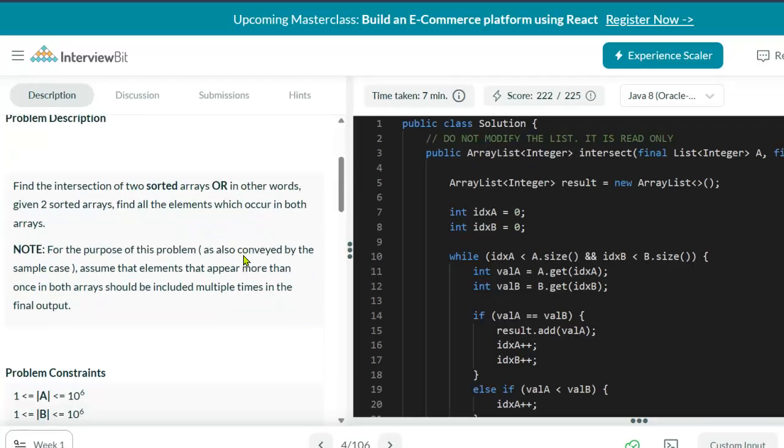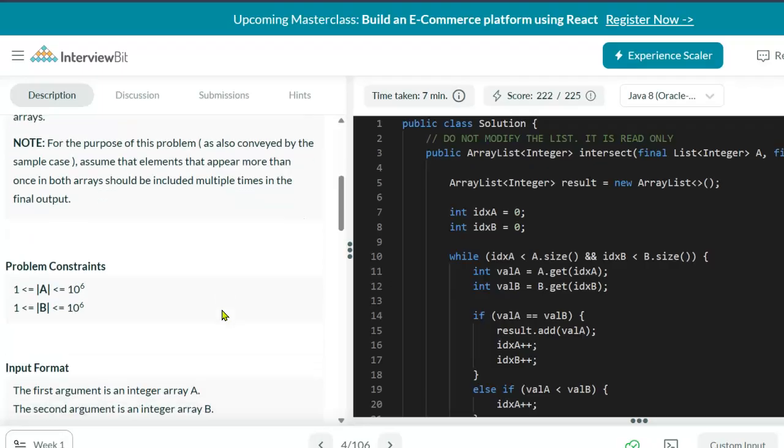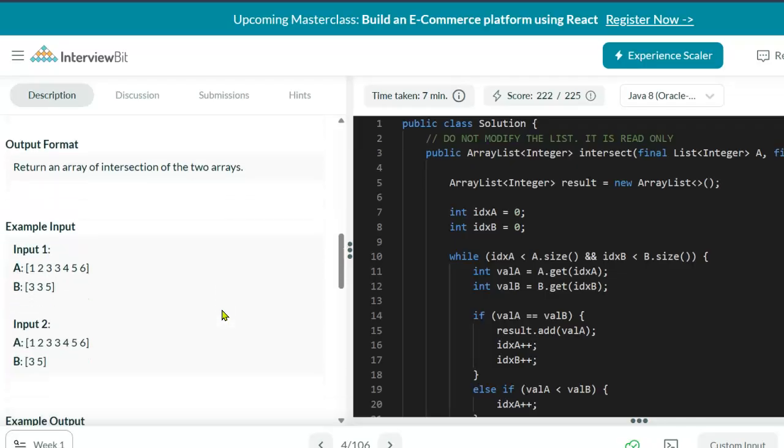Find the intersection of two sorted arrays. Or, in other words, given two sorted arrays, find all the elements which occur in both arrays. For the purpose of this problem, as also conveyed by the sample case, assume that elements that appear more than once in both arrays should be included multiple times in the final output. Okay. That's interesting. Let me think about that for a second.